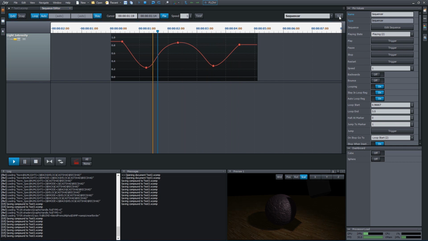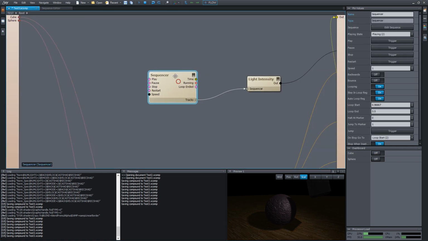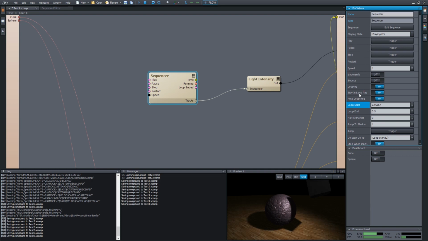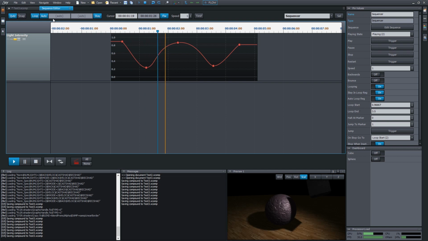Let's return for a moment to the sequencer module. We can find similar properties listed here to the ones we have recently discussed in the sequencer editor. We find the loop start, loop end, auto loop region, etc. These conform with the switches we have used in the editor.